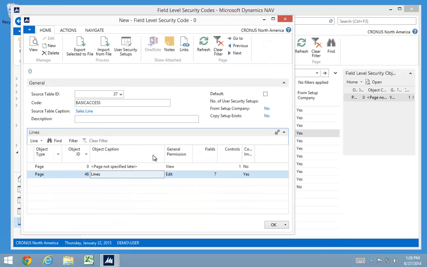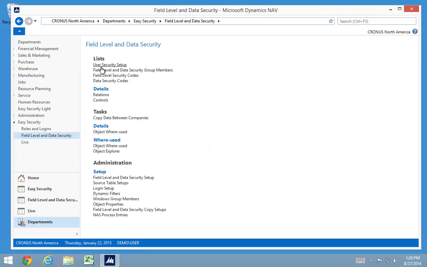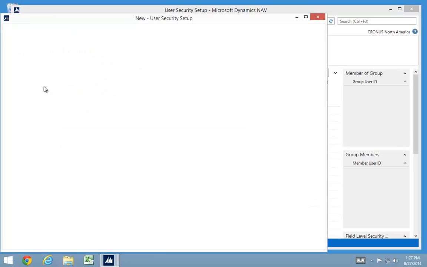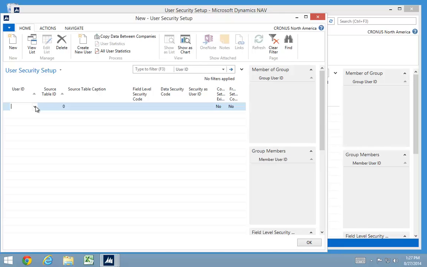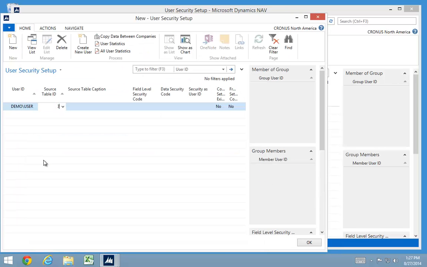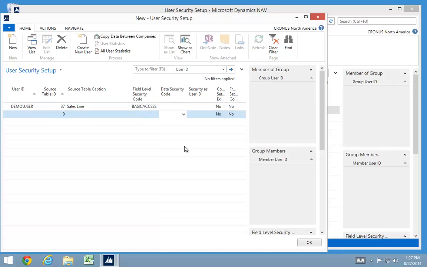So if I now go apply that one to my users, now I actually just apply it to myself in here. Since I didn't copy the user setup, it's all blank. I'll go in and say, okay, I want for the user in table 37, I don't want my read-only in here. I want my basic access now.